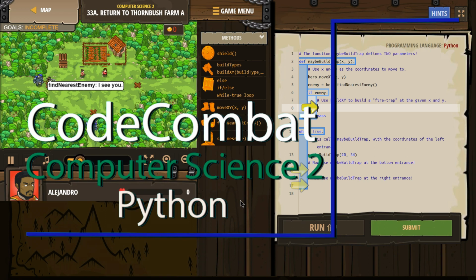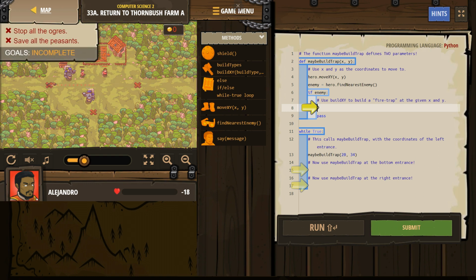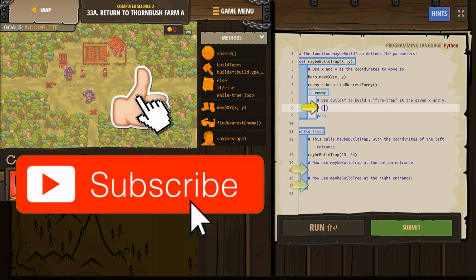This is CodeCombat. I am currently on Computer Science 2, Python version, level 33A, return to Thurman Bush Farm A. Let's see what we're doing here. It looks like, oh, so arrows, comments, hashtag is a comment. Those are for programmers, not for the computer. It skips them when it runs the code. All right. So what's that say?